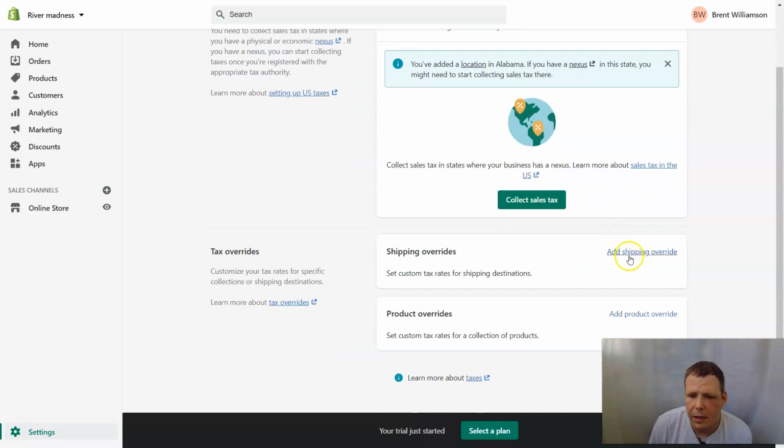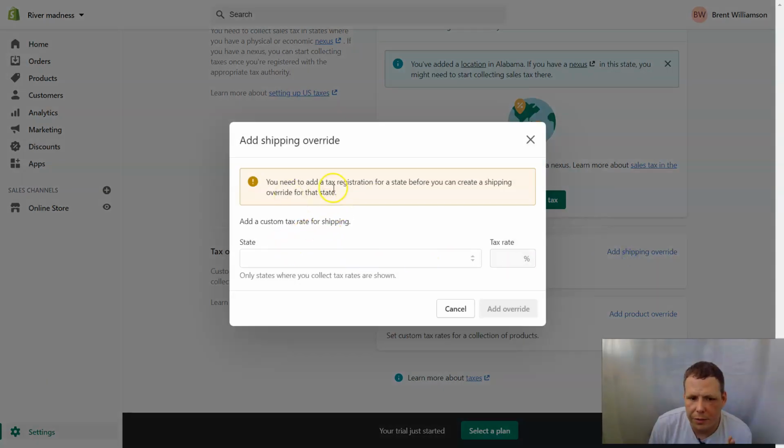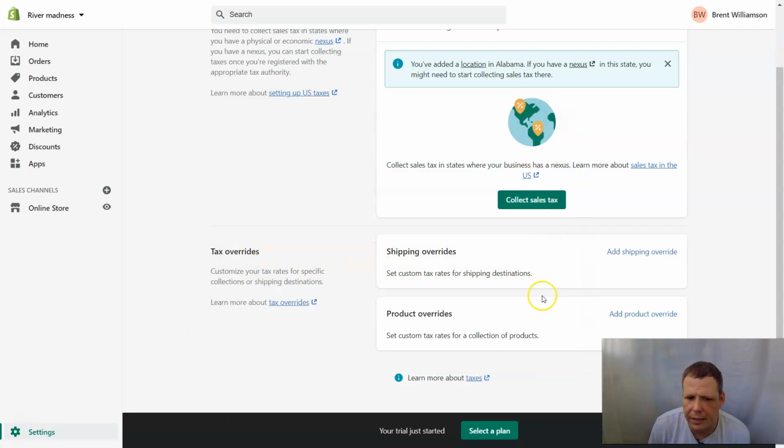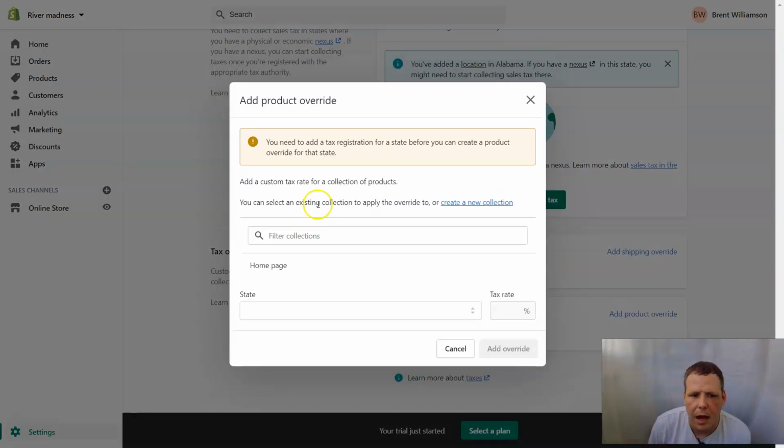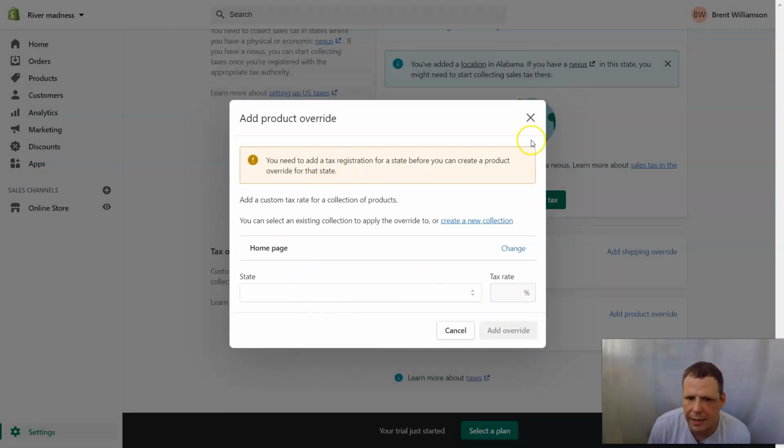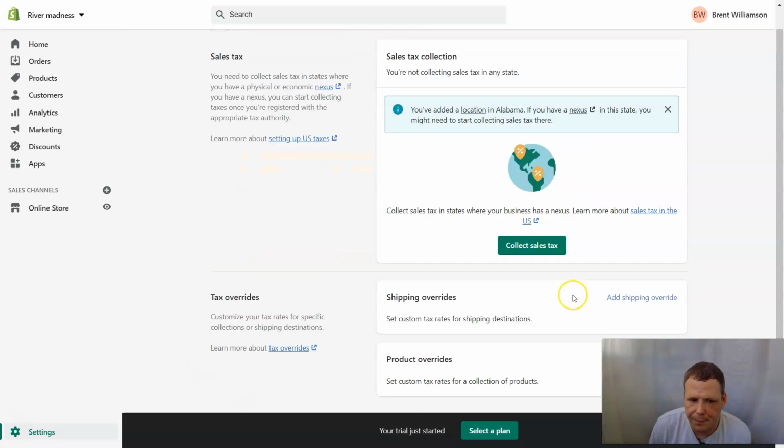All right, shipping overrides. Add shipping override. You need to add a tax registration for a state before you can do this, but you can do this here. You'll just add a custom tax rate for shipping, and you'll select that and the tax rate. But you can't do this until you actually use a tax number. All right, so if you have that. Product overrides, the same. You need to add a tax registration for the state, and you can filter collections, the state and the tax rate as well. And you can add that override.